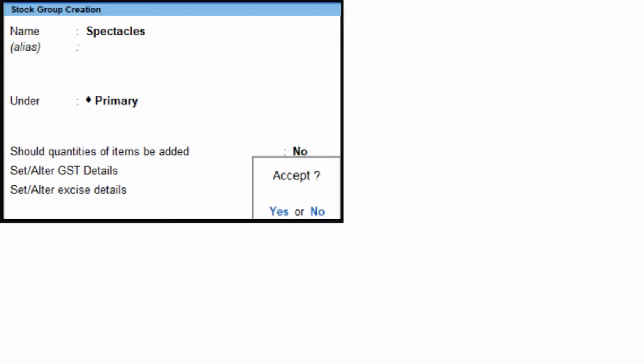To create a stock group, you need to go to the gateway of Tally, select Create, select Stock Group and press Enter. Enter the name of the stock group. Set the option Set or Alter GST details to yes or no as per the requirement. Set the option Set or Alter Excise details to yes. Provide relevant details in excise details.